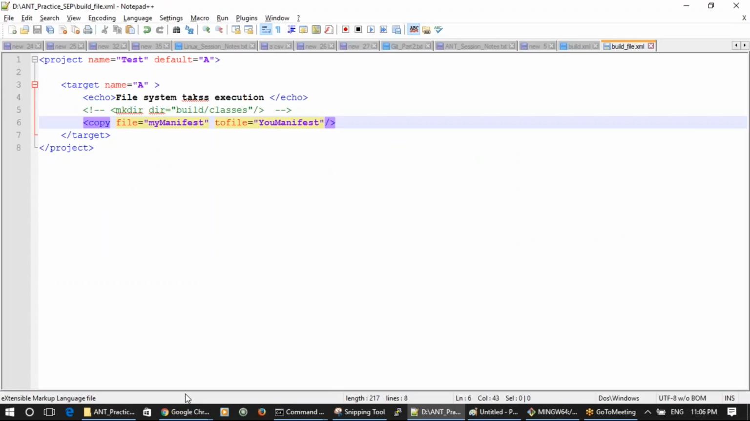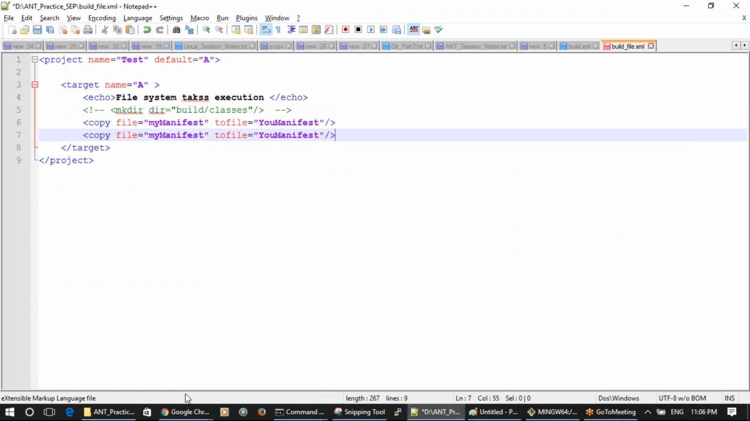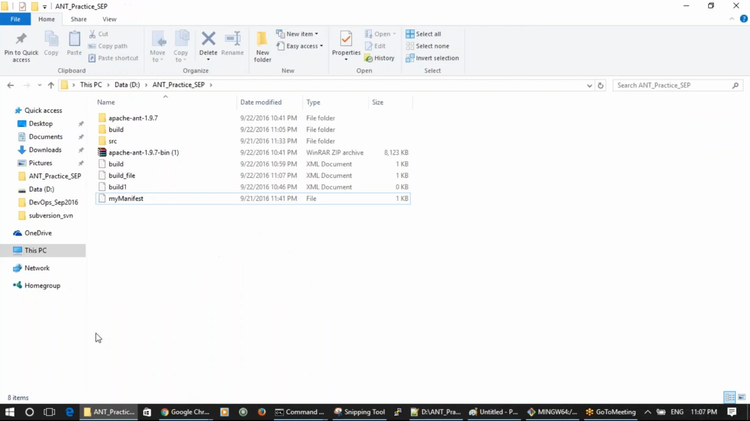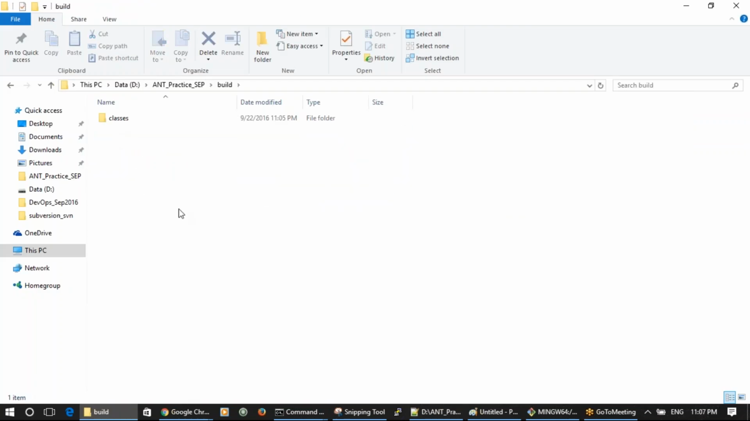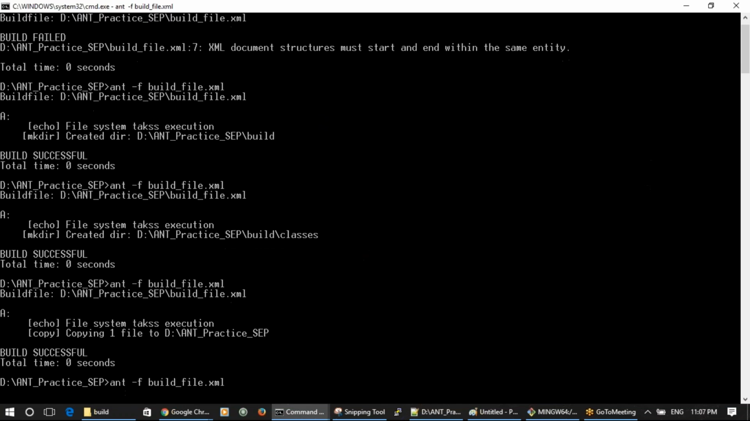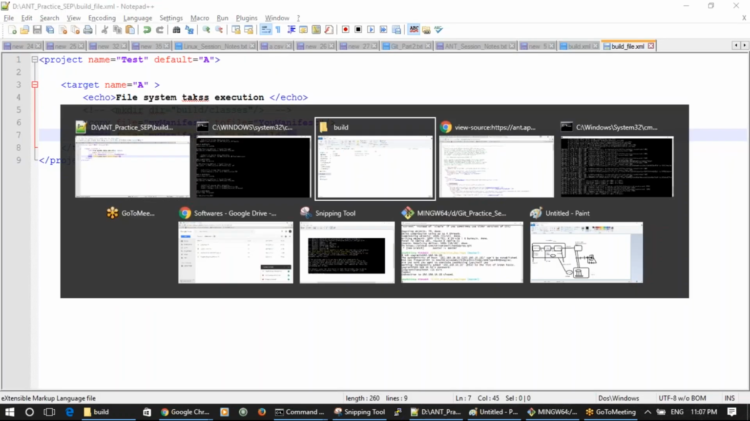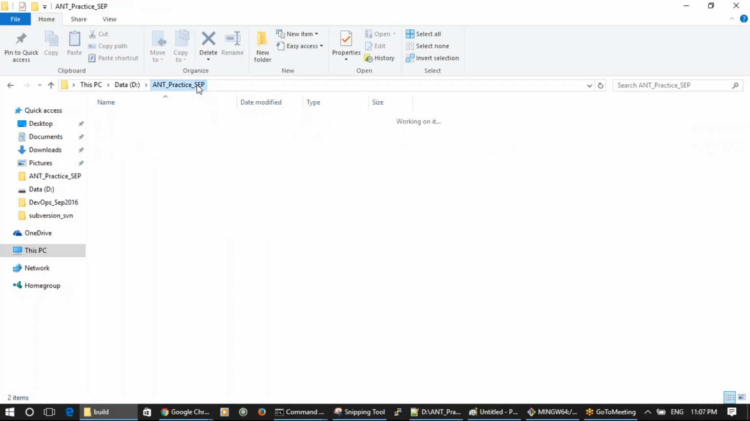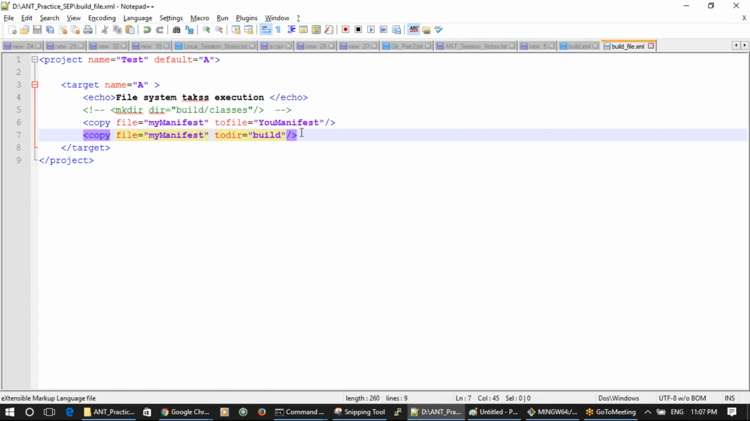Now similarly, let me do one more copy. This is file to directory. If it is a directory, you should give the todir attribute. And where do you want to copy? I want to copy into the build directory. Build is a directory available here. Do you have any file here? No. Now I'm trying to copy it. Can you see now? The build directory has my manifest file. So that's the file to directory.